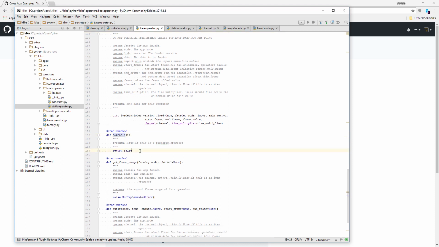Bakeable basically says if this is a bakeable operator. So for instance, the bake operator and the world space operator are bakeable. That means that Maya or Nuke will go through the timeline when Kiko is exporting, and for each frame they will create some data and return it. We're gonna have a look at some examples in a second. The only difference that you need to know is that for instance the curve operator and the static operator return all the data in one go. So all the data for the curve or all the data for the channel in one go.